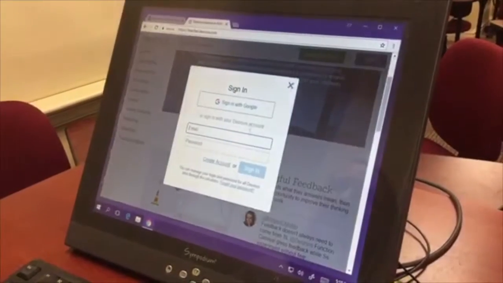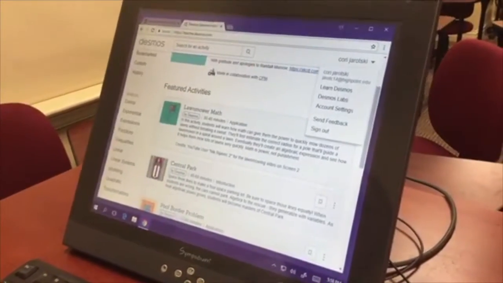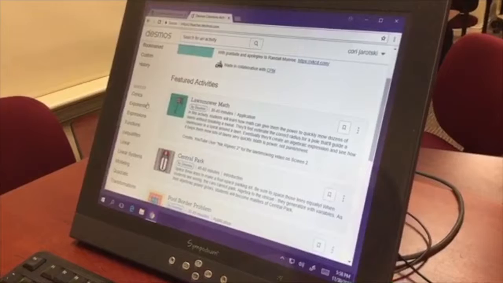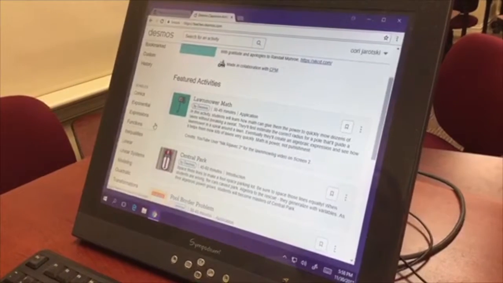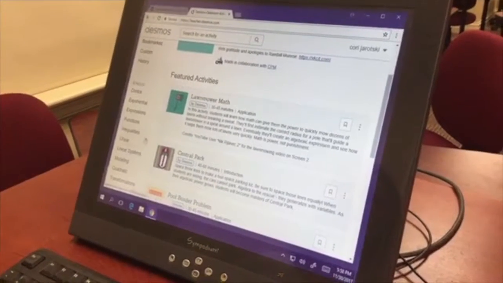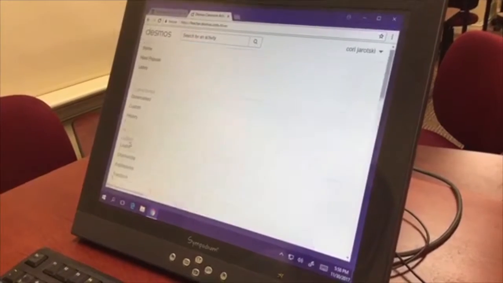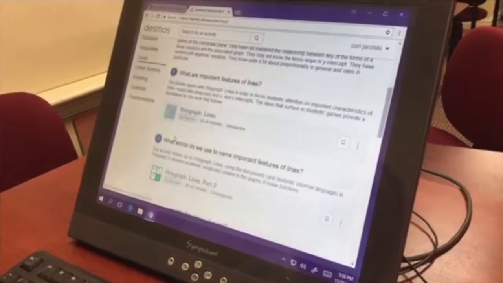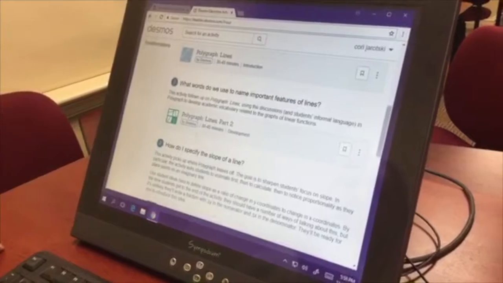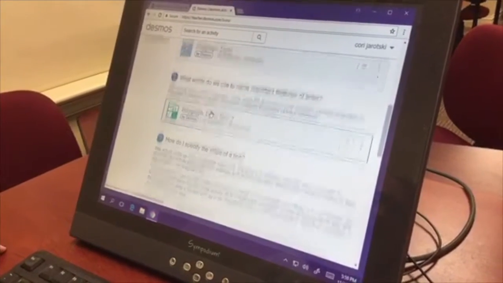So I'm going to go ahead and sign in, and this is my account. And the great thing about this portion is that there are different bundles that you can use that have different activities for teachers and students. So for example, I'm going to click on Linear, and these are all different activities, so introducing lines, and there are 2 parts that you can split into 2 days.